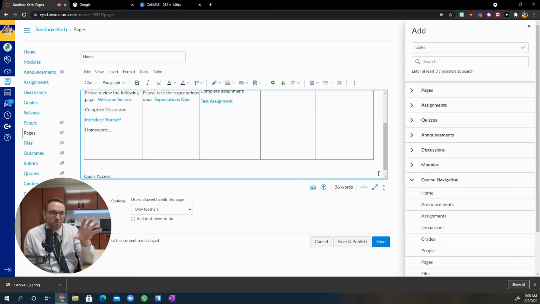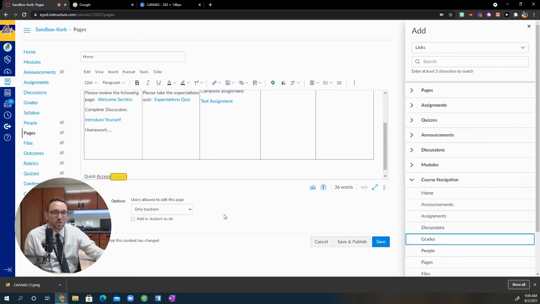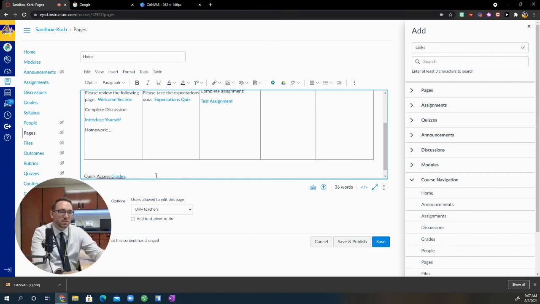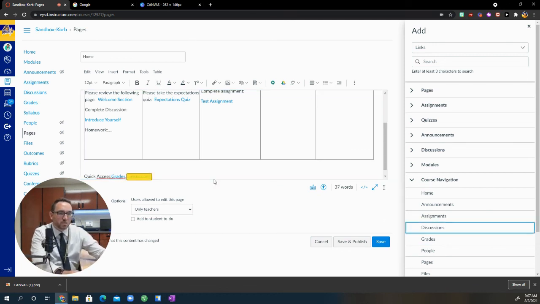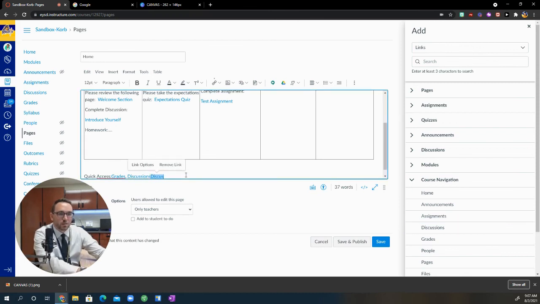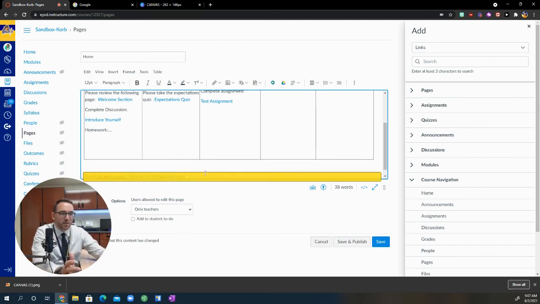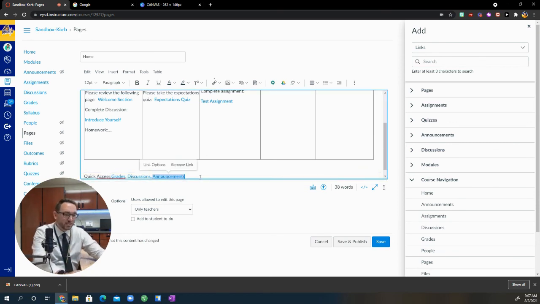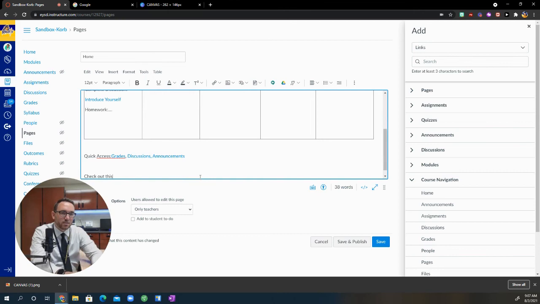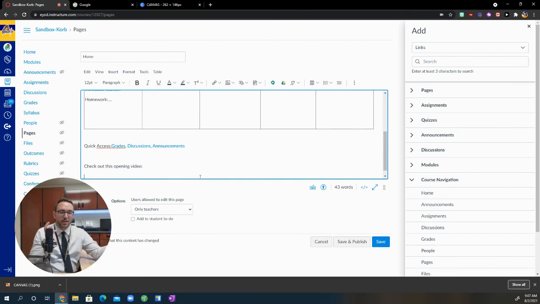I'm just going through and showing you the framework, but you can actually go in and insert images. I'll show you the Canvas course that I have set up for everybody that makes navigation a little bit nicer and neater. But you can have grades as quick access. You can have discussions as quick access. You can have, let's say you want announcements. All right. So there's quick access links, and then check out this opening video. And you can incorporate a video there.